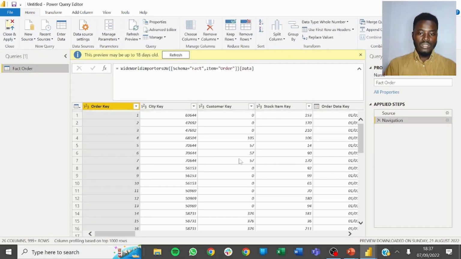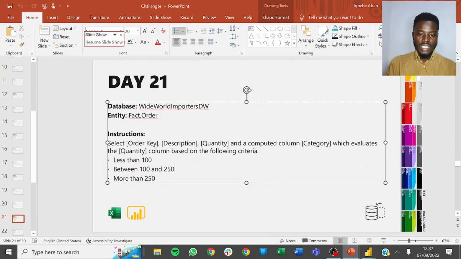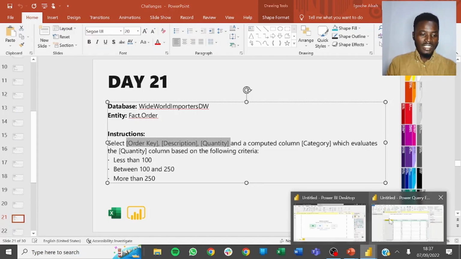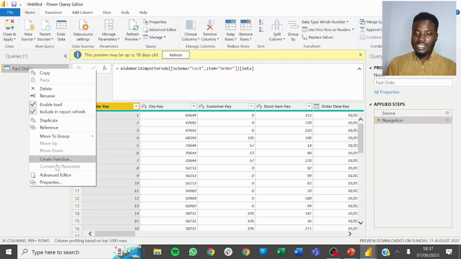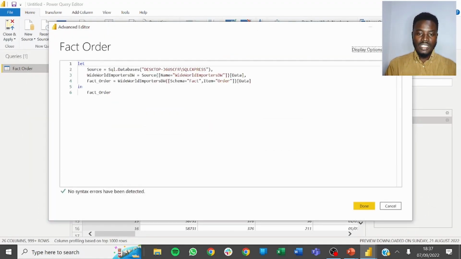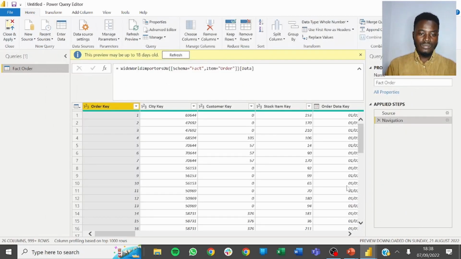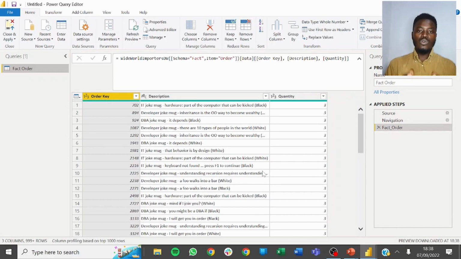Then the first step, as usual, is to select the columns you want to use for your analysis. I like copying this so I don't have to write it out. I'm a bit lazy, so that's fine. Makes my job easy. Go to the advanced editor and paste the names of the columns. Then click on OK. Now we've been able to select the columns that we need without adding an extra step.